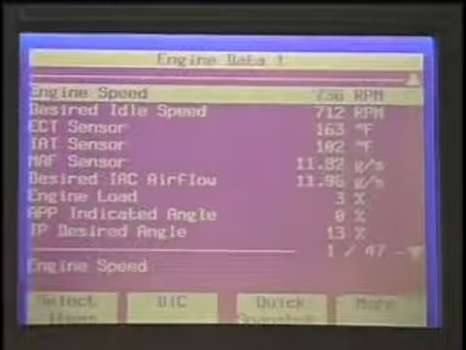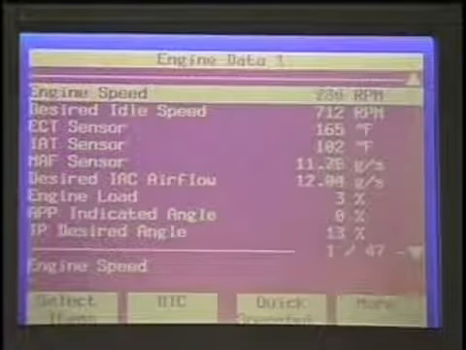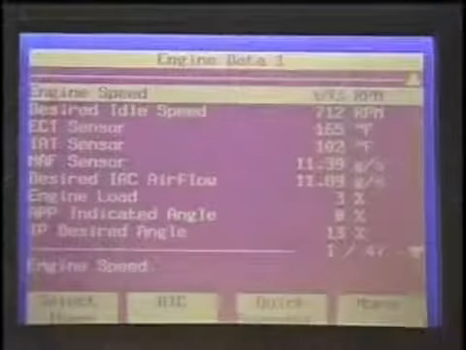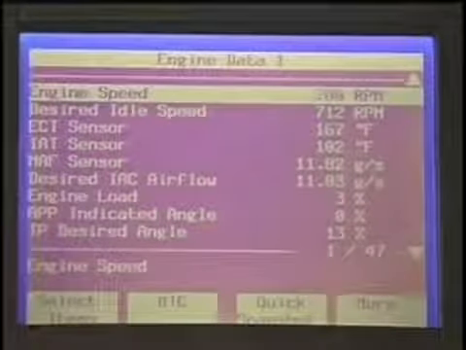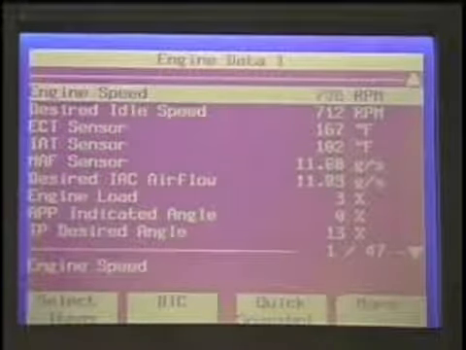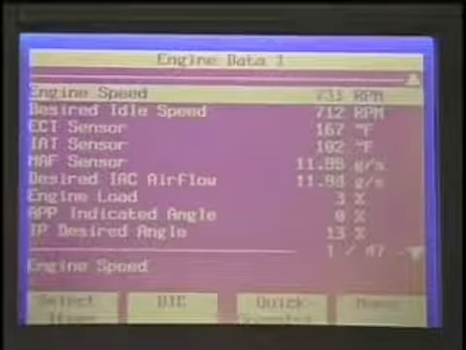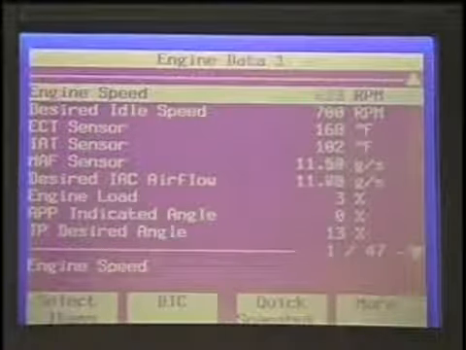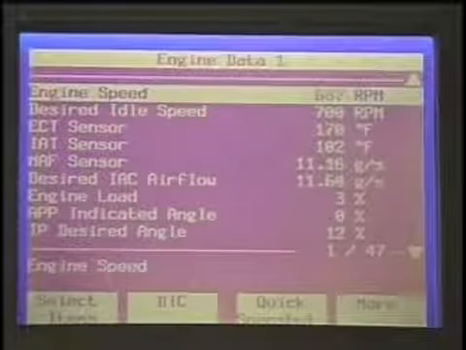Now you're going to get a listing on the screen here of data parameters. If you note about three-quarters of the way down on the right side, it will say 1/47 in this case. That tells you the total number of parameters in that engine list and which particular parameter you're on. So the engine speed happens to be the first parameter in a list of 47. So our Engine Data 1 has 47 engine parameters.